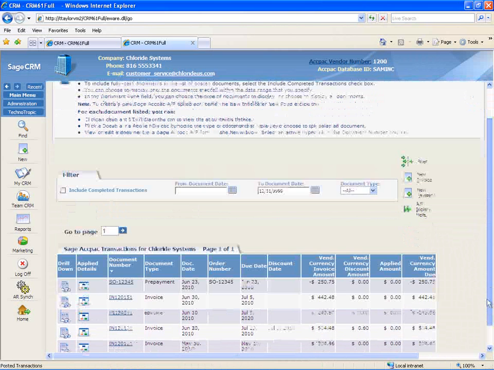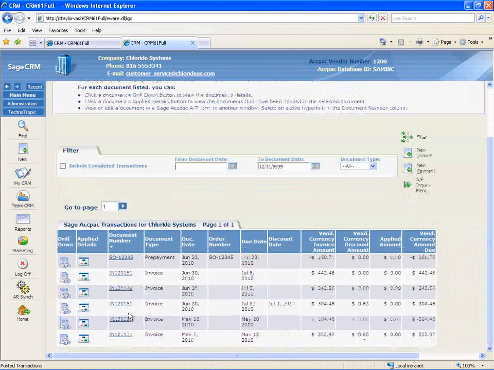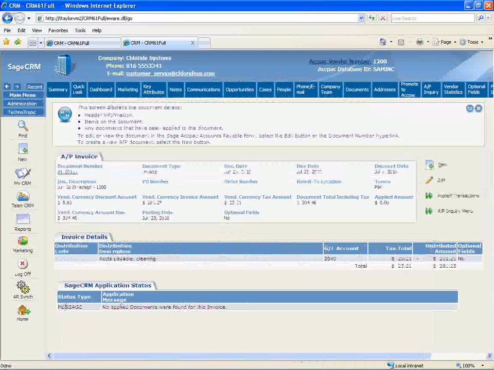If I scroll down, I can click on the invoice number and actually see the invoice, as we've seen earlier when I looked at AR. But we can also just click on drill down and see those details inside of Sage CRM. So I can see if there's any payments been made against this open invoice, and I can see if there's any optional fields information available, and I can also click on new and create a new payment.